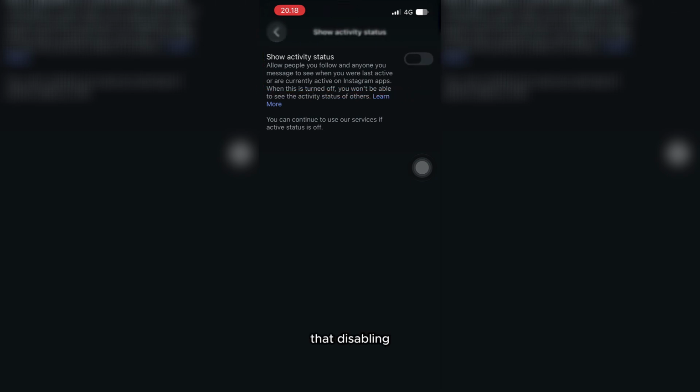Keep in mind that disabling this privacy rule means a mutual trade-off occurs, blocking you from seeing the real-time active indicators of anyone else on the platform.